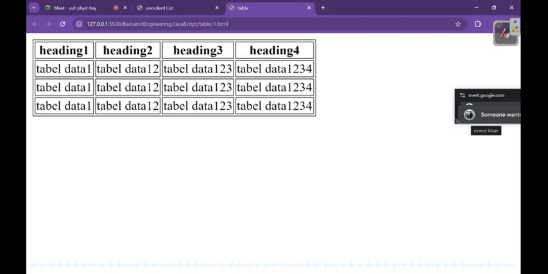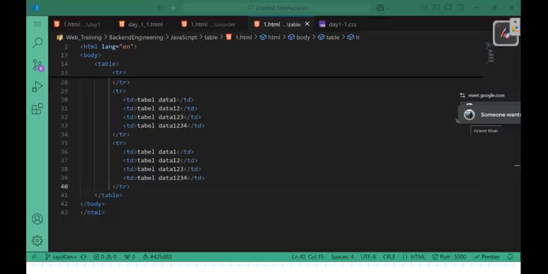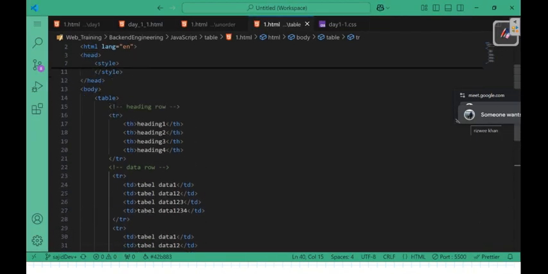See, so we already know we have a table with the table tag, which creates our table, right? Inside of it, tr stands for table row, th stands for table heading, and td stands for table data. Remember in your mind, th is always in the bold format, right? So this is your table.